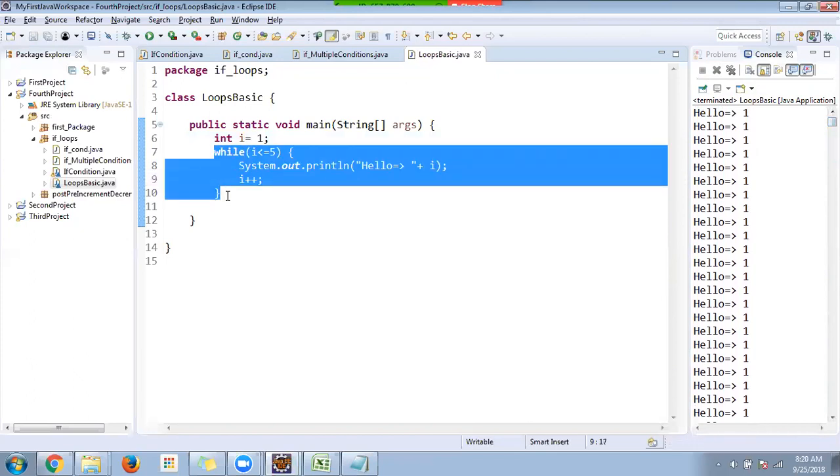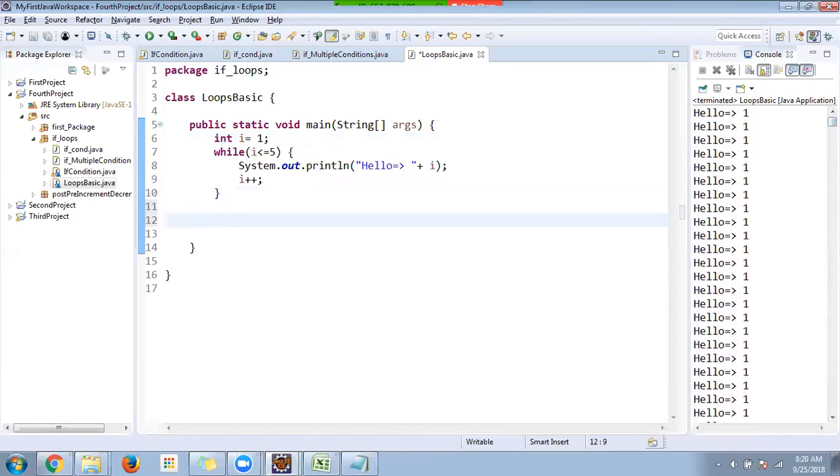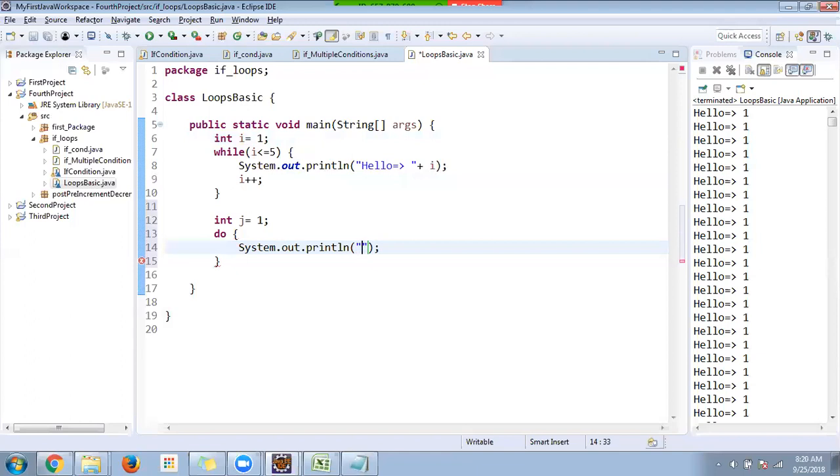Like the while loop, we have another loop called do while. Do while is so simple. The first thing is, I will not check for any condition. First, mandatorily, I will execute it. So I will just print do loop.